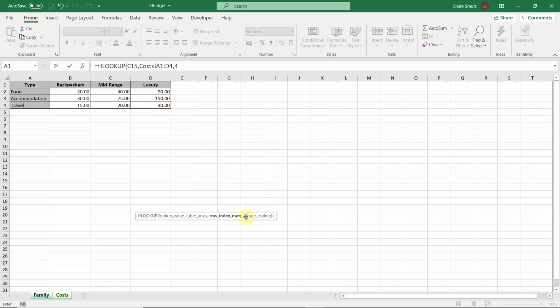Okay. Now the range lookup you'll see is actually in square brackets. That means it's an optional argument. If you don't know what answer or what to type in that 4th argument, rather don't put it in. In this instance, it would be false because I'm looking up absolute values, because it's text values. It's either backpackers, mid-range, or luxury. I'm not looking up in intervals. So I could put in false. But if you don't know, just don't put it in. You're rather going to get yourself into trouble if you put in the wrong one. So rather just don't put it in.